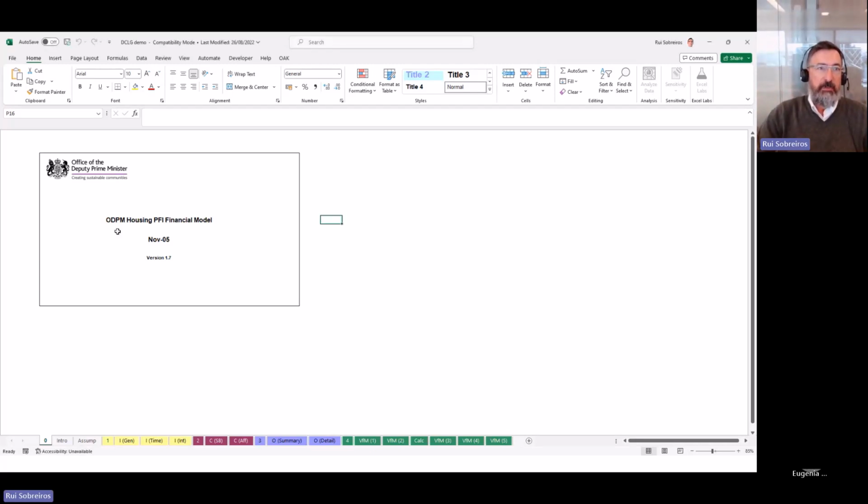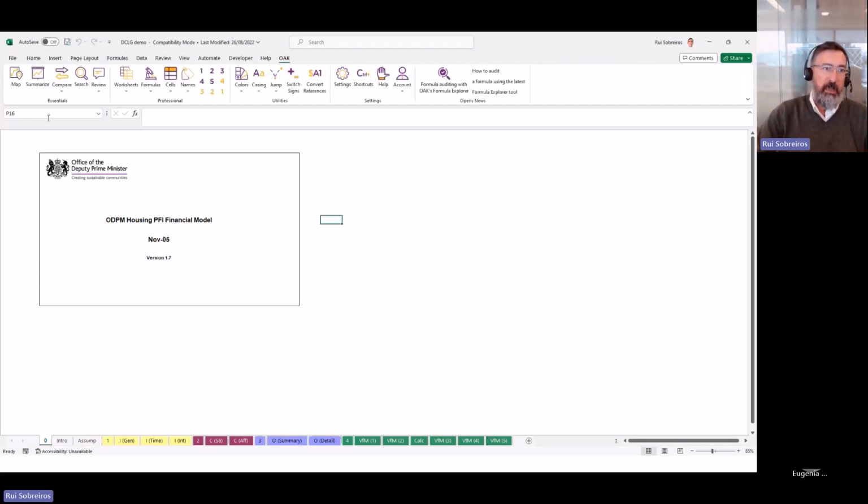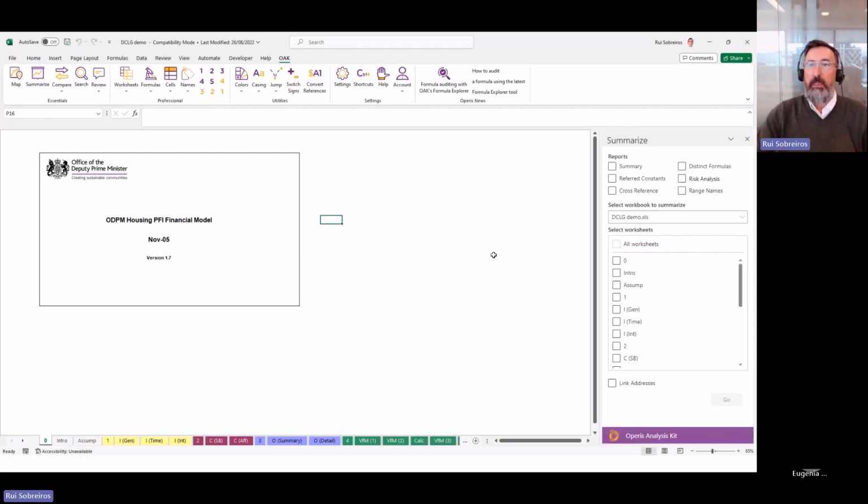So what I do is I go to my Oak and I run the summarize. Why? Because the summarize generates reports. It doesn't change the model, although you should always make a copy. It generates reports with information about the model, and you can see the different reports here. There are 6 reports, which we're going to have a quick look at.